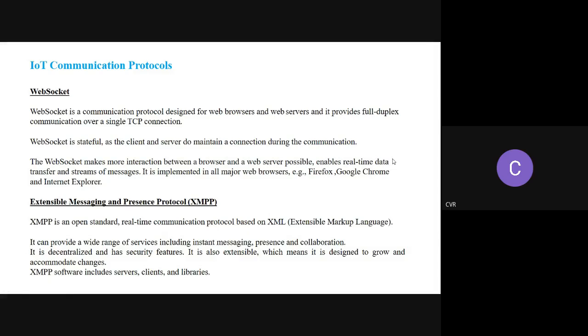Then you have the XMPP protocol. This is another one. It will also help you transfer data via instant messaging and so on. It has quite good security features, and it is typically used between servers and clients, etc.